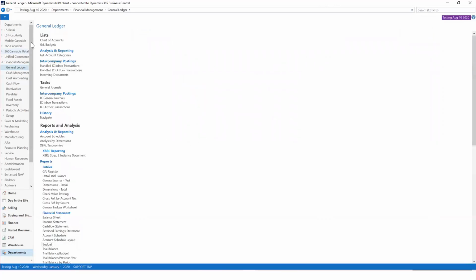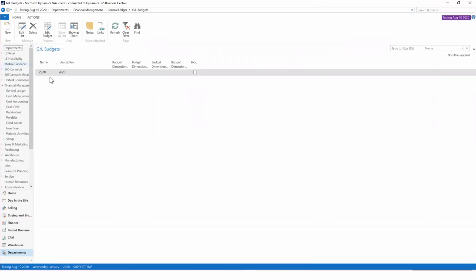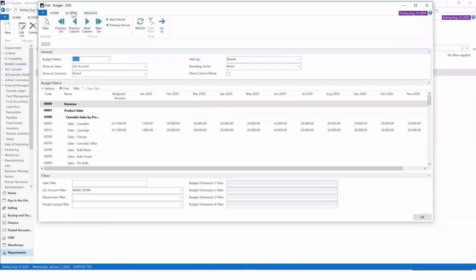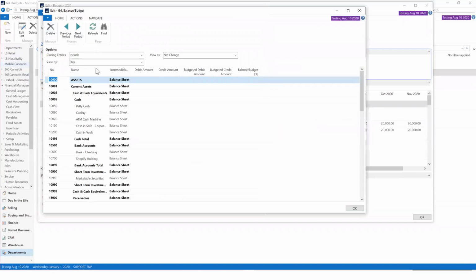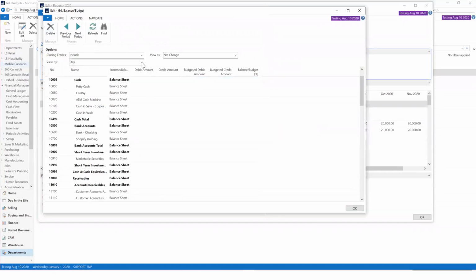Again, it's at the top under General Journal. It's under GL Budget. We can have as many as we need. We do edit budget to make changes. We can go under action to export it. Then we can bring it back in. And also we can go look at the GL balances to budget as we work our system.